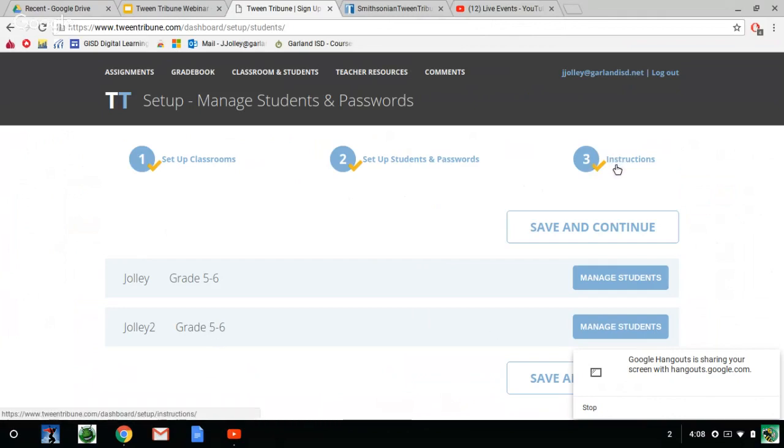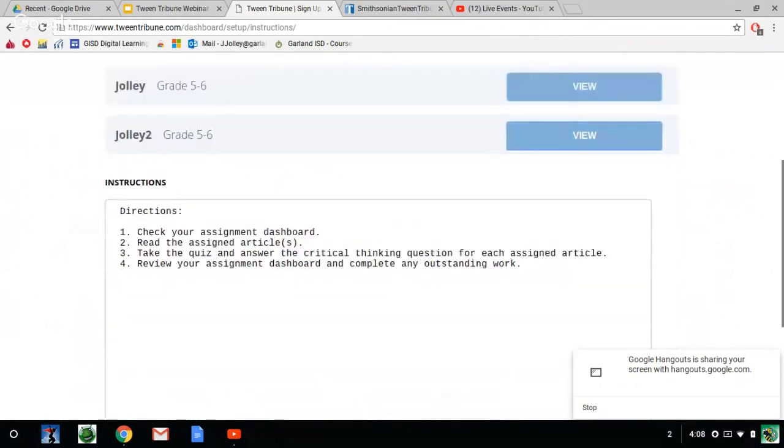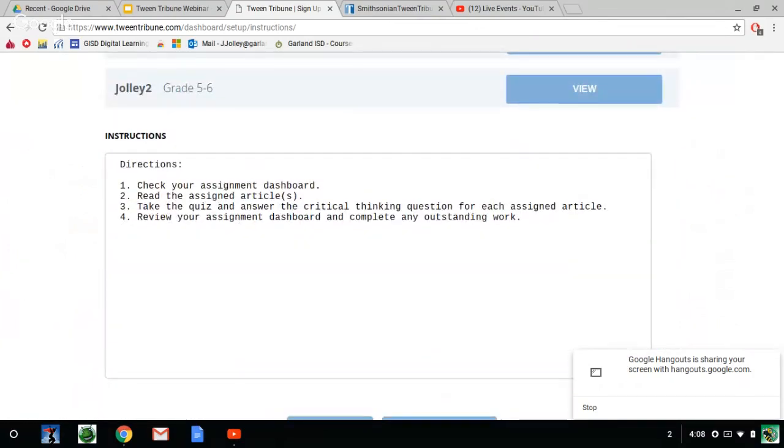One of the other things that's kind of cool is when the kids are working on their own, you can use this template of instructions, and this is what the instructions look like that come preloaded. It tells the kids to read, kind of a check off, to take the quiz, and to make sure they do their critical thinking. You can go in and edit this however you'd like, and it comes up for the kids to see every time they log in.